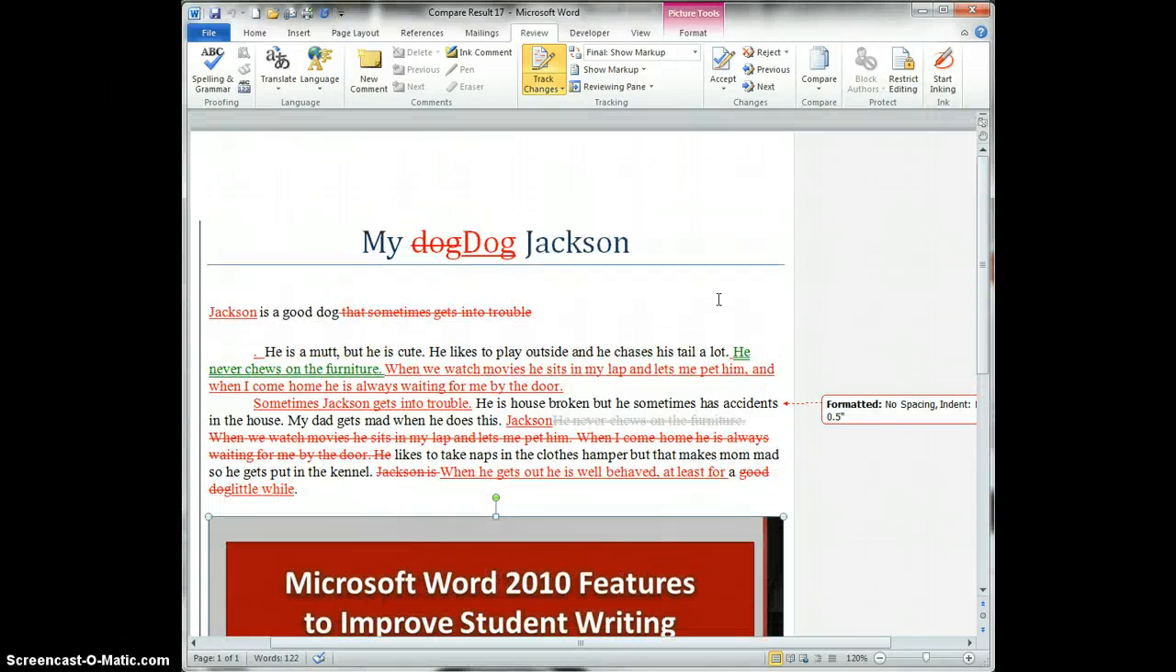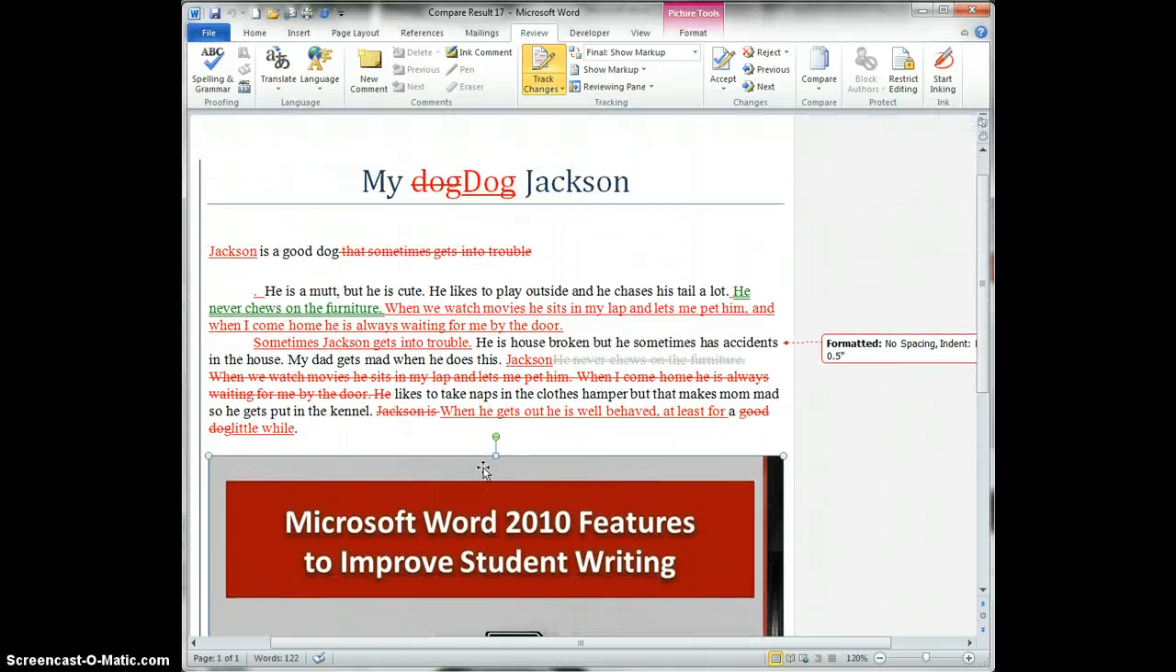It's really useful. Now the one situation I would be careful in using the compare option: if a student makes drastic changes, let's say they changed their subject matter, or they completely did a rewrite, not just a revision but a whole rewrite, there's going to be so much in the editing side of it that this is really not going to be useful. So it needs to be a revision, not a rewrite when you're using this.